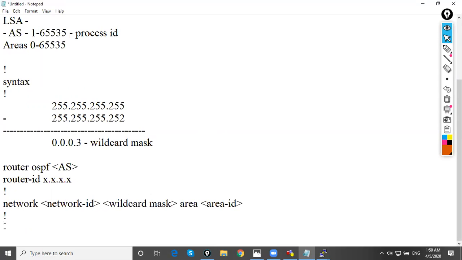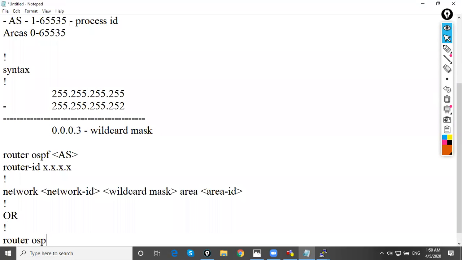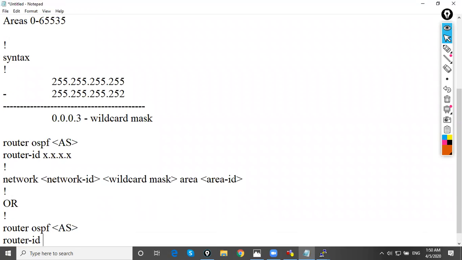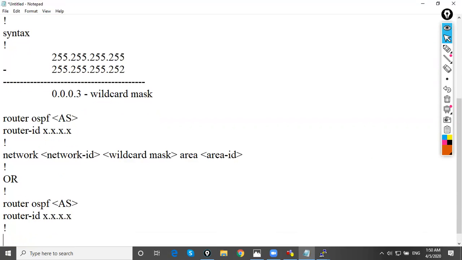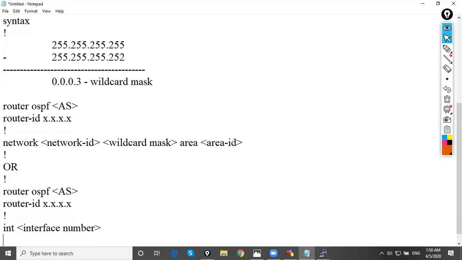Before that, another method is also there. Router OSPF, and you are going to have a particular AS number, and we are going to give the router ID. What router ID do you want to give? Then you can also enable OSPF on a particular interface. Let me write interface number, and then IP ospf, the AS process ID and area. So this is how you are going to enable OSPF in two ways.